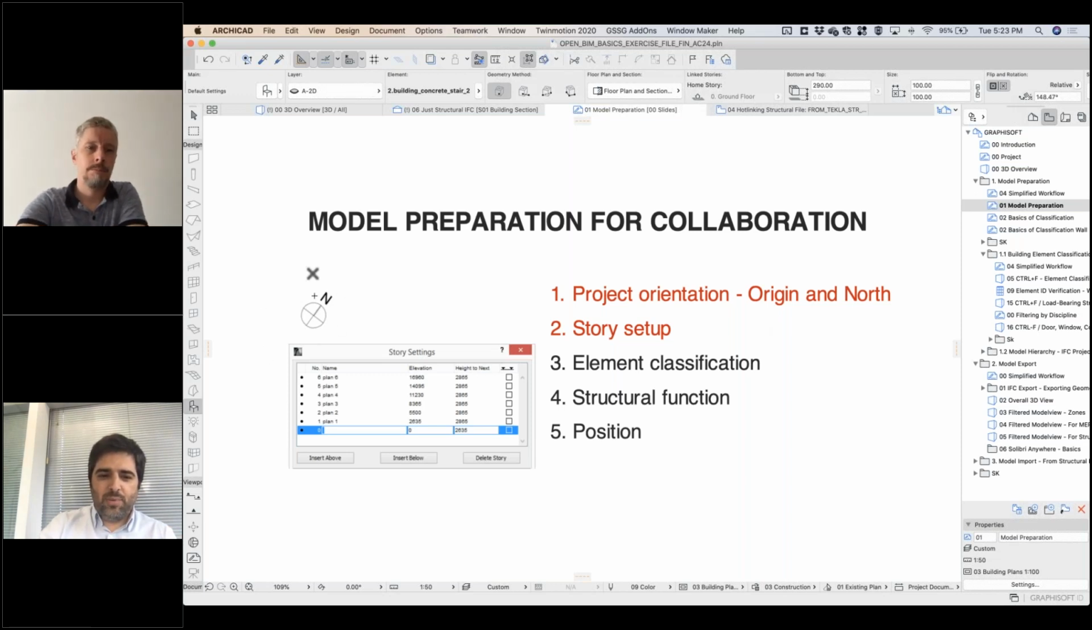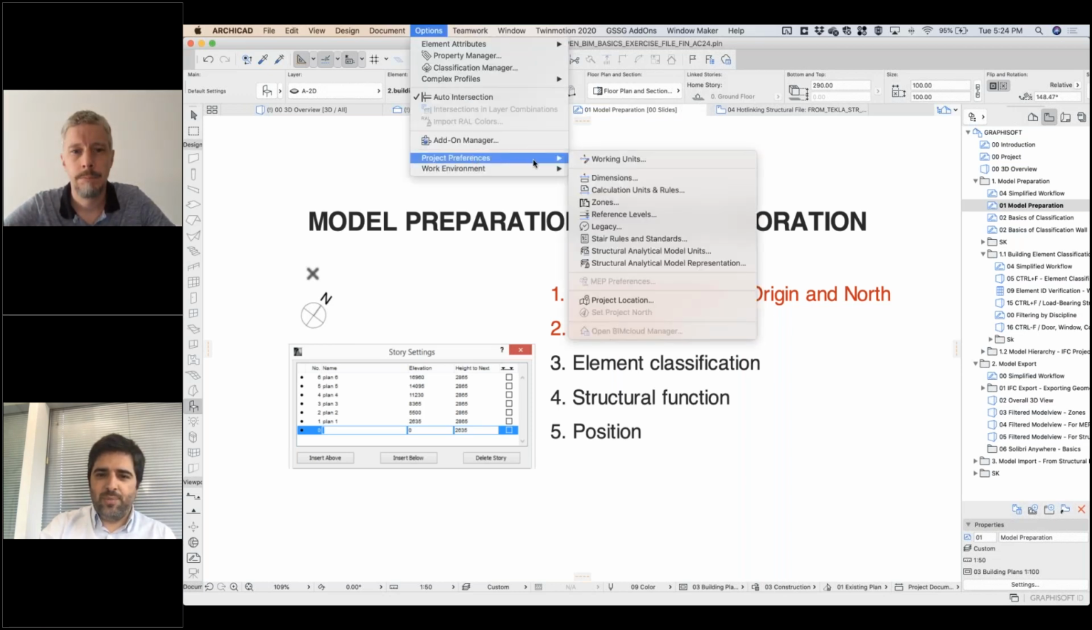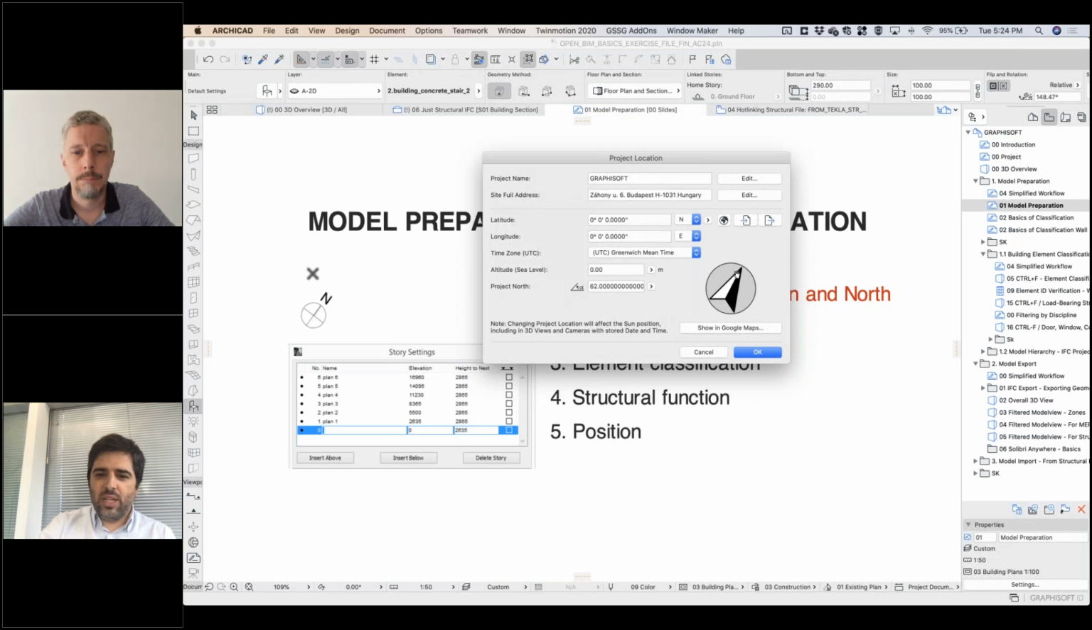Another thing that is important to take into consideration is the north. If we go through the project preferences, we have the project location here, and you can see that we can set the north either by keying in the angle that this north will have, or by defining it on our floor plan view. We can also set the project location here with the northing and easting. This is all referenced in the article that I mentioned before, on how we should set these parameters.